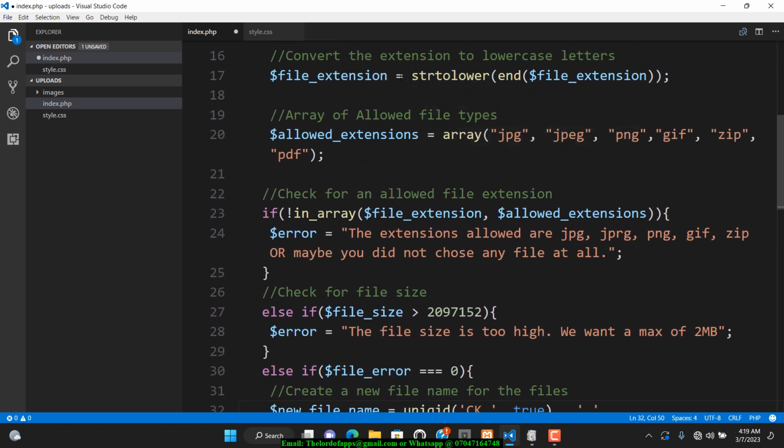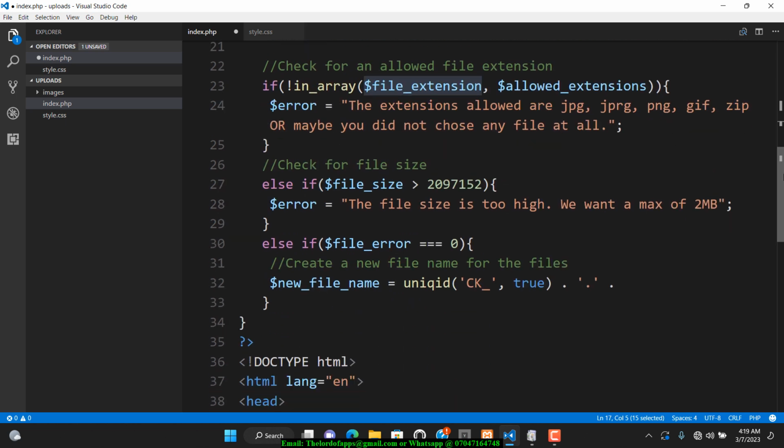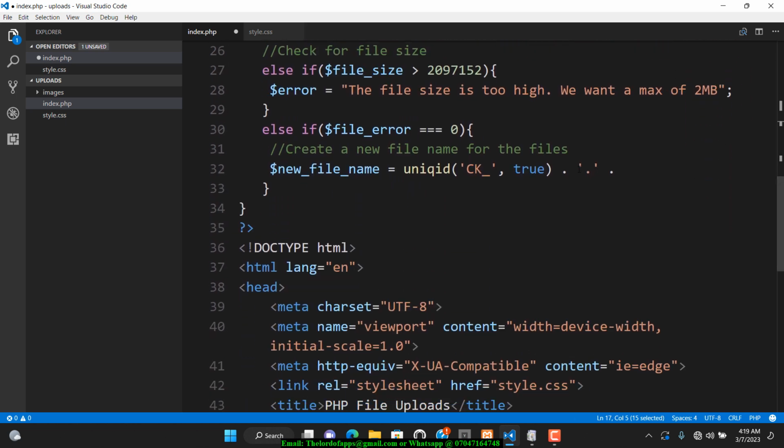This particular file extension that comes back for us, if you echo it out, we're just going to see something like PNG. Depending on the file you upload, you're going to see PNG, JPG, zip, without a dot. Because there is no dot, that's why I concatenated onto this, to bring in a dot.